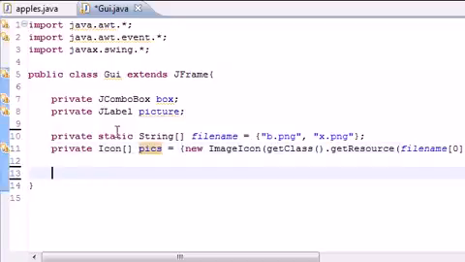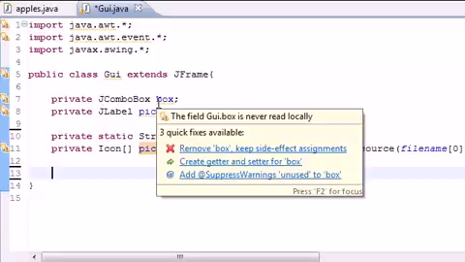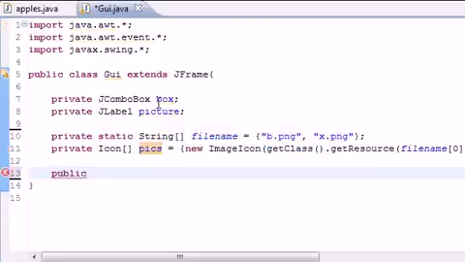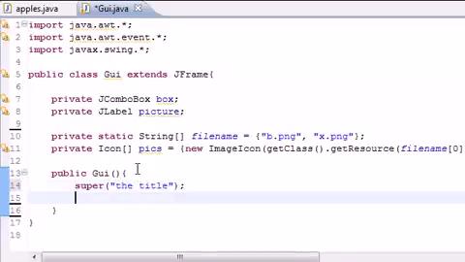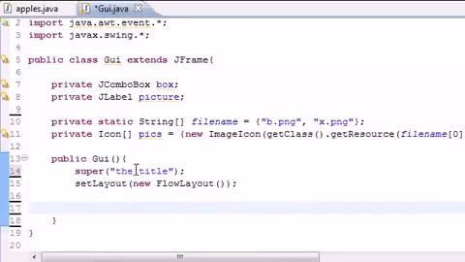Now that we've got all our variables and arrays, we can start building the constructor like we always do. So public, my class is named GUI, and let's add a body to that constructor. The first thing we're going to want to add, as always, is the title. I'm just going to write the title, not fancy, and set the layout. Since we didn't learn layouts yet, the layout for this is new FlowLayout, just like that. So now we have a title and a layout on our window. What else can we do?